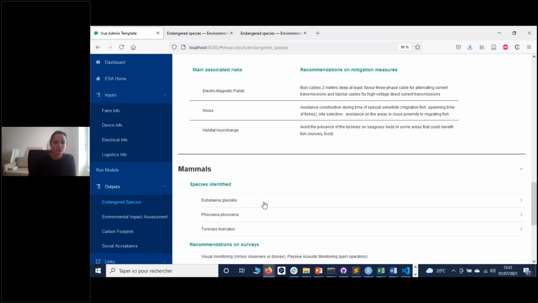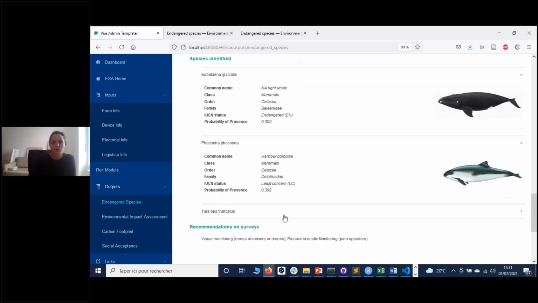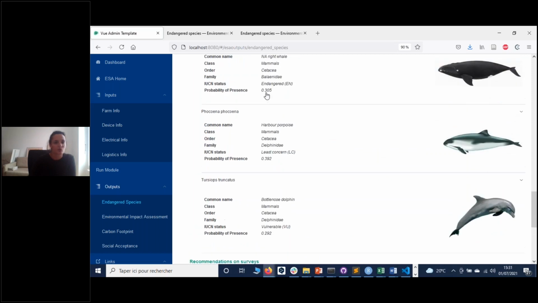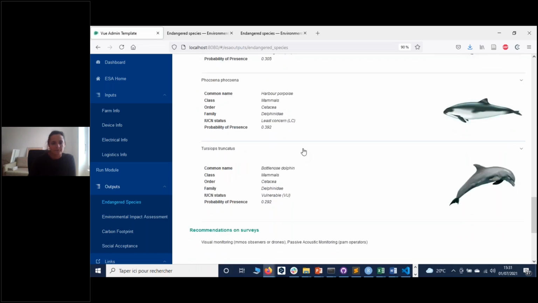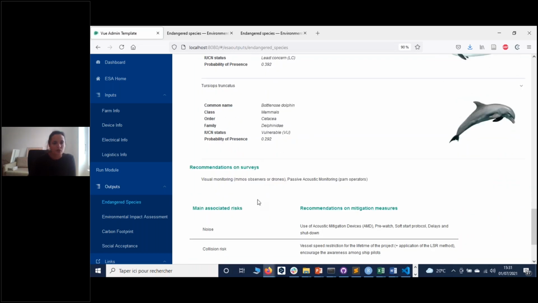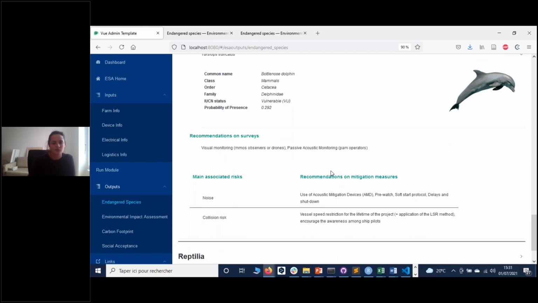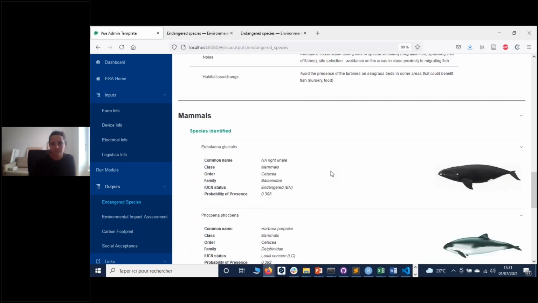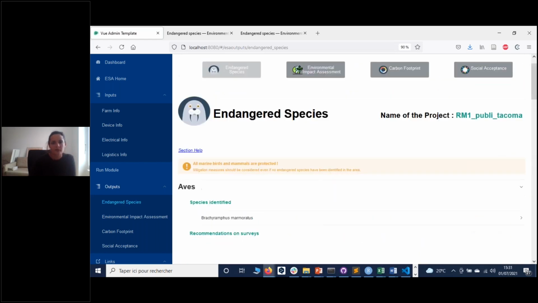And the same for mammals. We found 3 mammals here, again with a small probability of presence, but if the user wants to carry out surveys or mitigation measures, he has information on that anyway. So that would be an example for the endangered species.